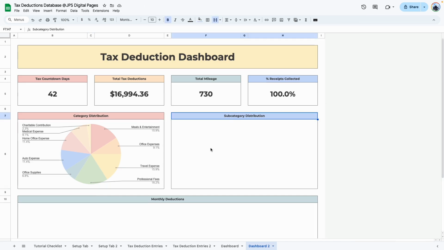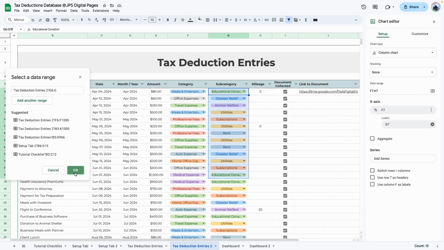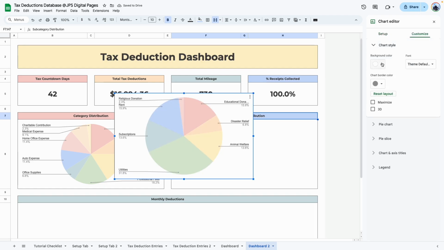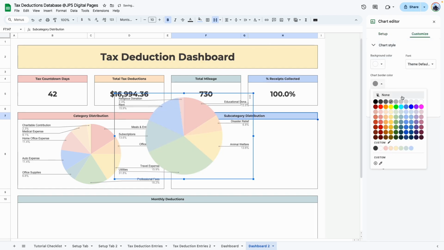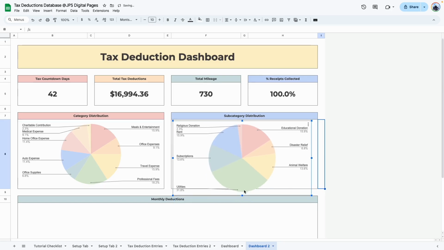Now we're going to do the subcategory next. Same steps. Insert charts, select the range, click OK, aggregate, change it from column chart to pie chart. I'm going to customize it by removing the background color and the border color, and then resize it so it fits in the space like we did for the category.